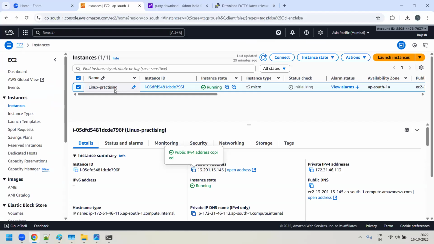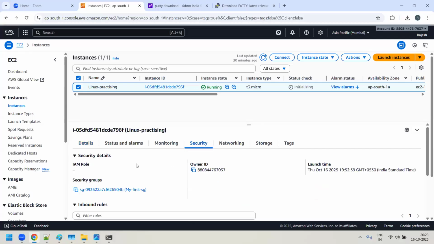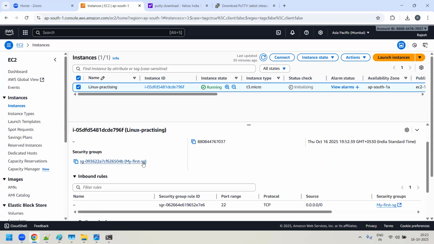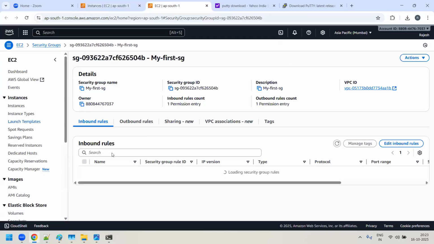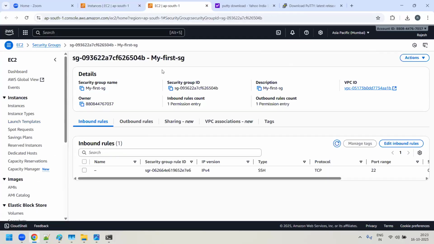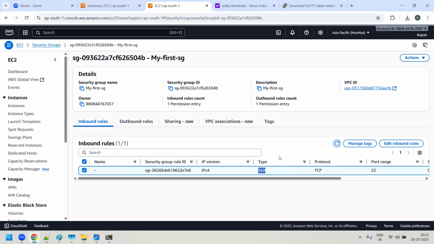Now, while creating this machine, I already selected an existing security group. How do you check it? If you go here and click on security and come down, this is the security group, guys. My SG is the security group. Can I check it? Yes, do a right click and open a new tab. So you got into the security groups. Now you could see that in the inbound rule there is something like SSH. It means that you have opened port number 22, which is nothing but SSH.